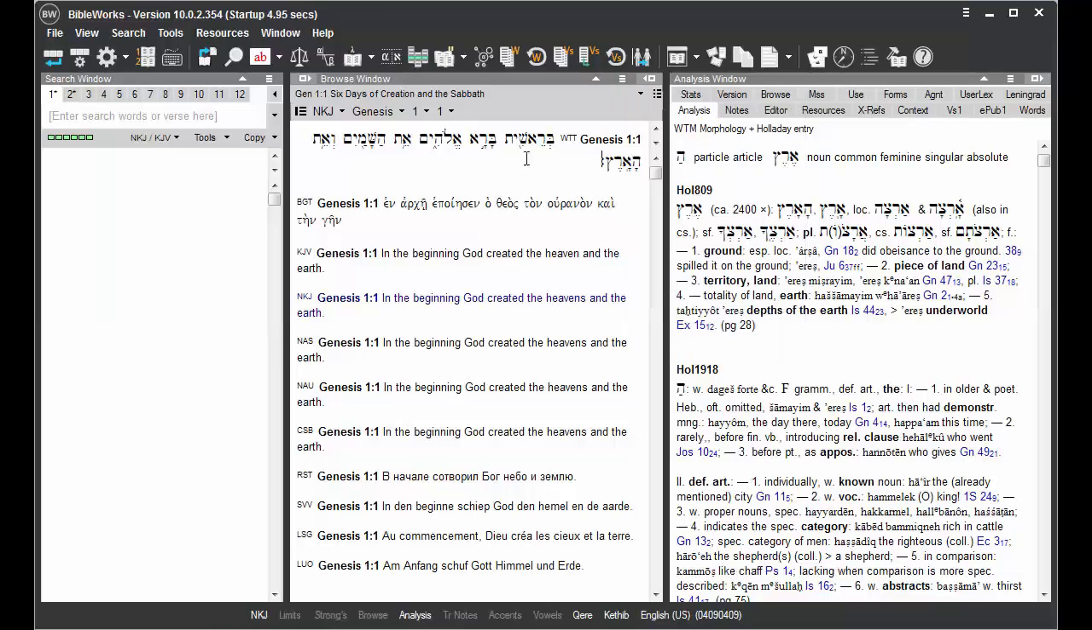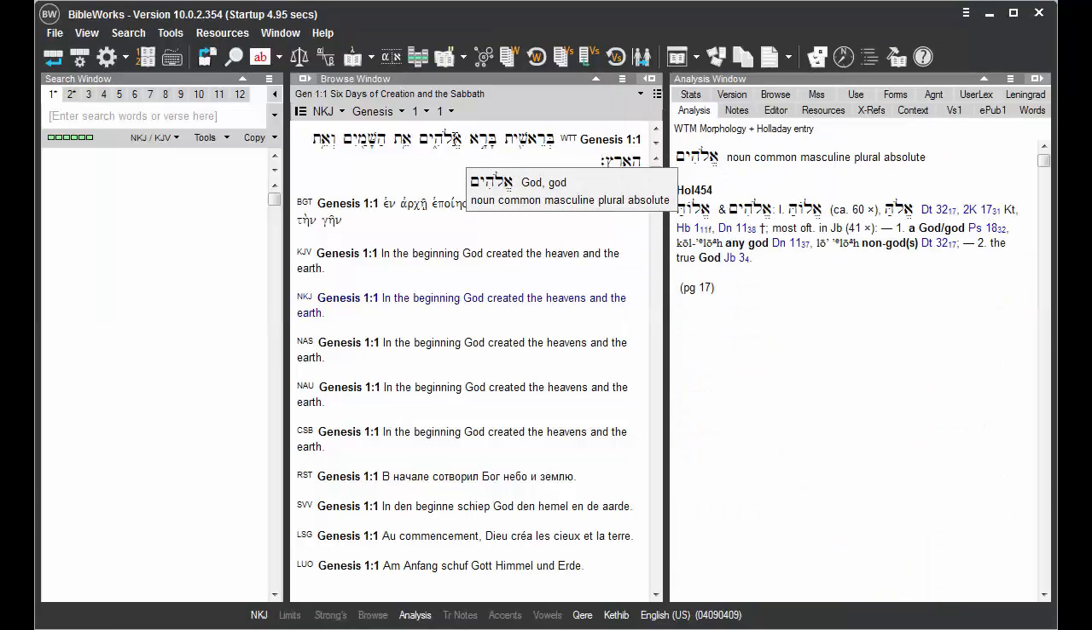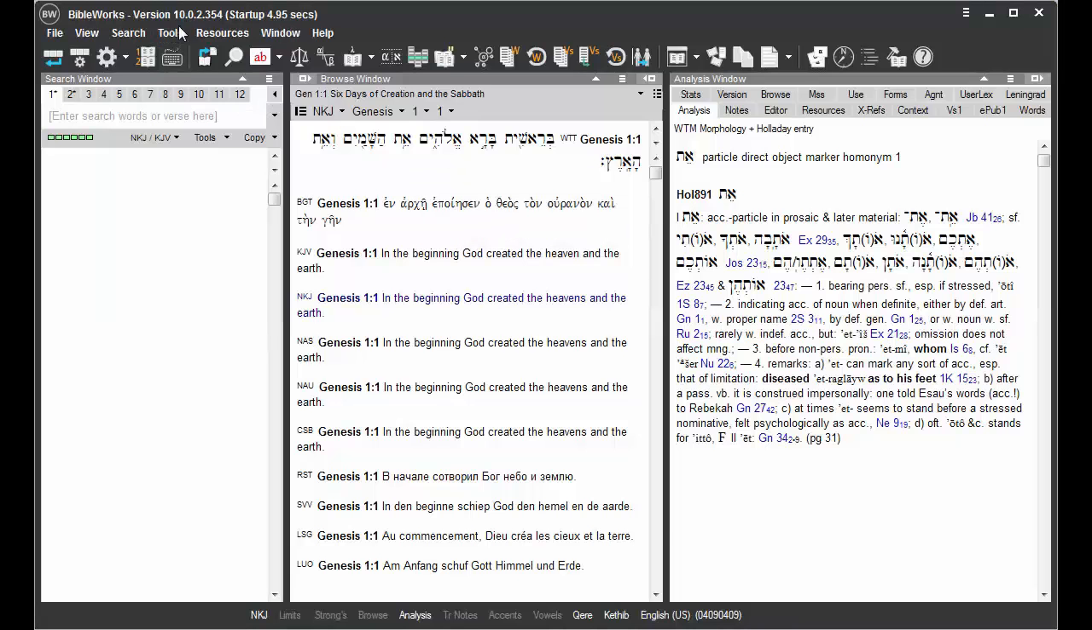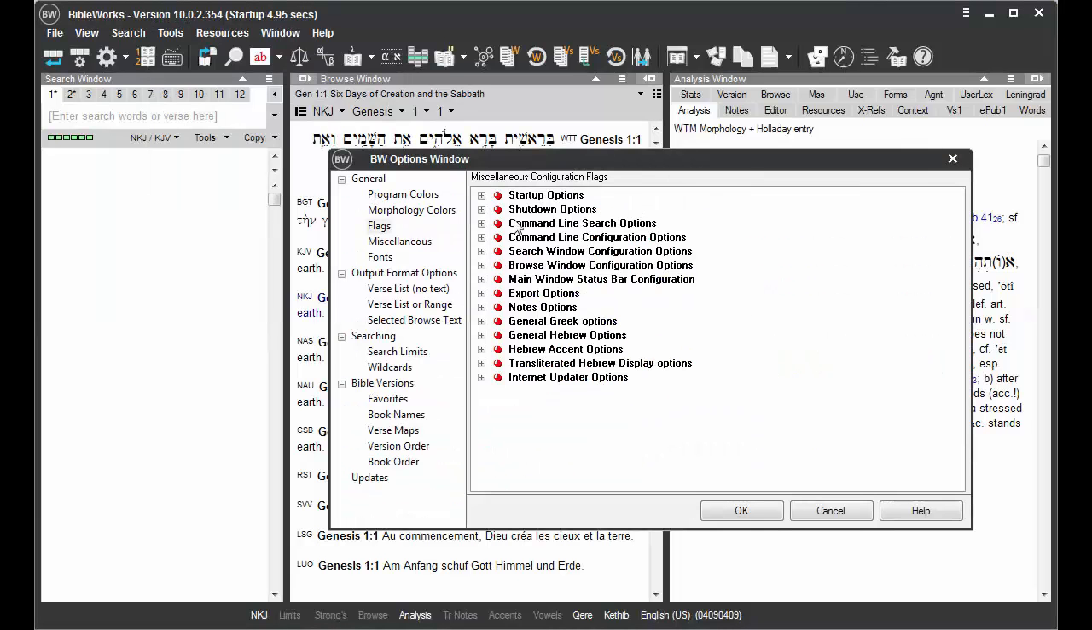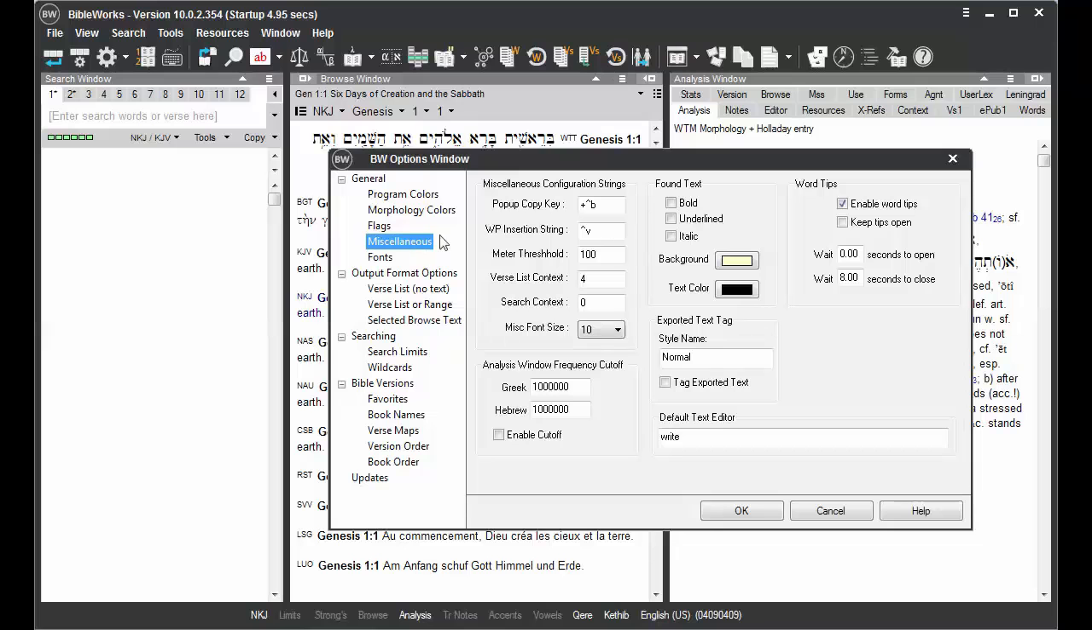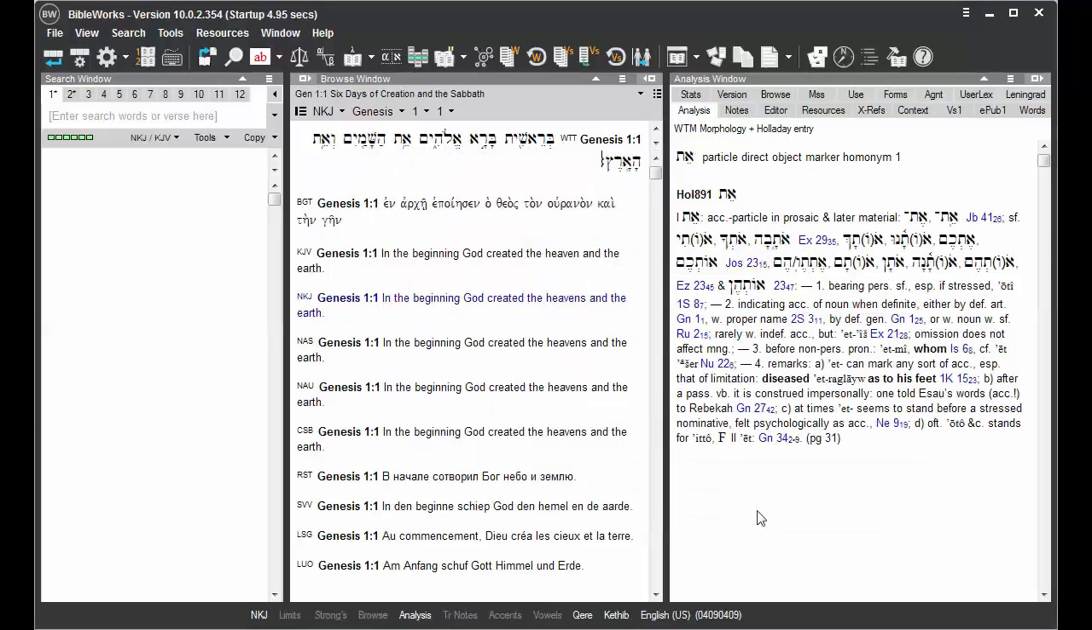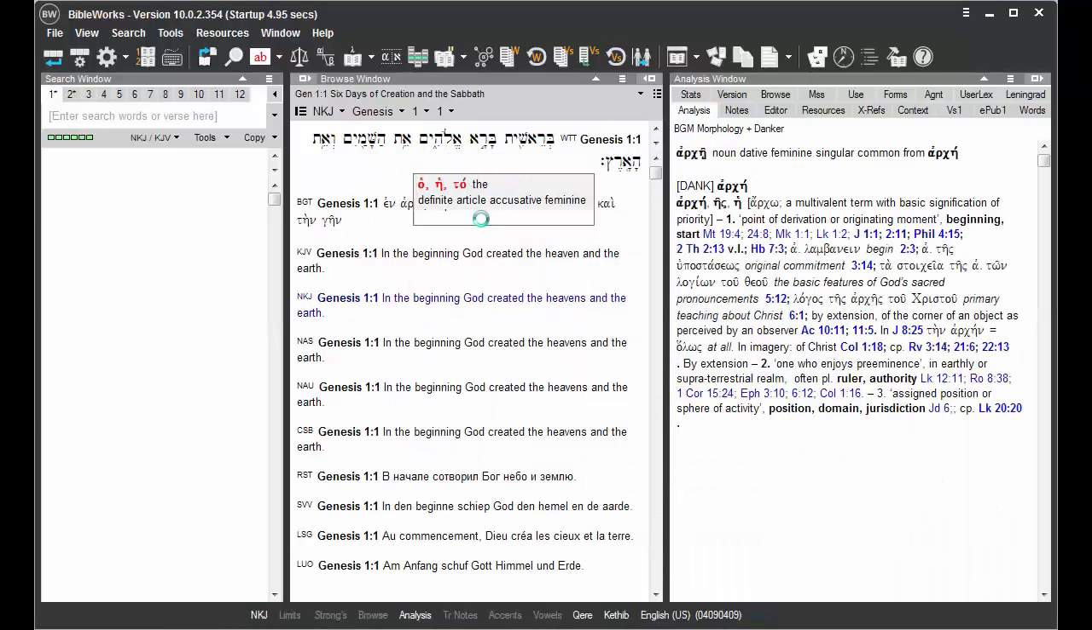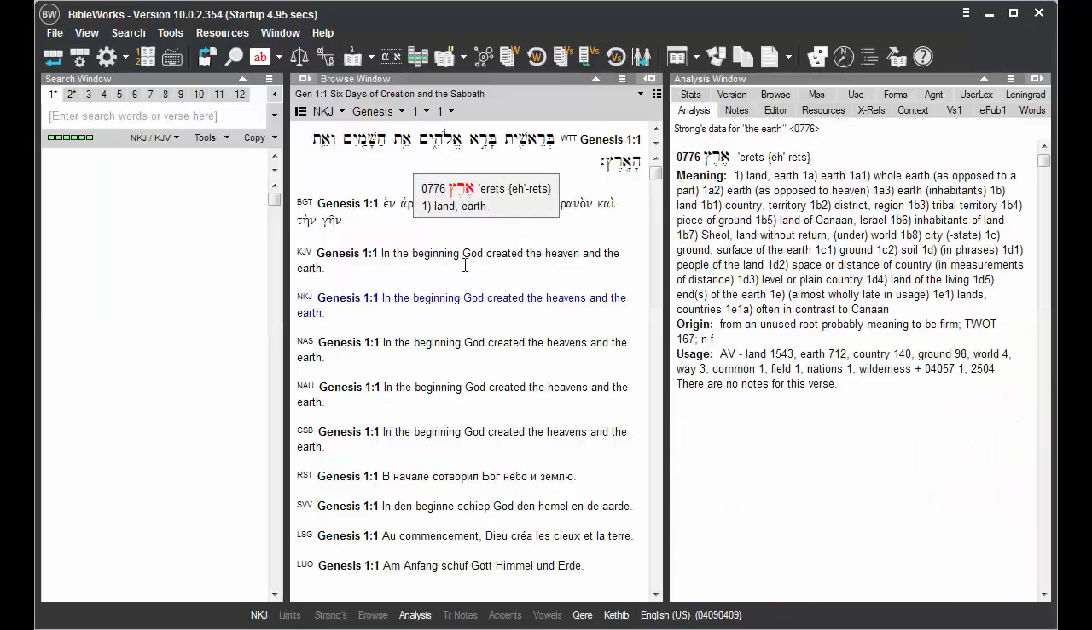And you can even move the place where the word tips will display. You can do this by going to Tools, Options, choose Miscellaneous, and check the option to keep tips open. Then click OK. Now when you move your mouse cursor over a word, the word tips will stay there.